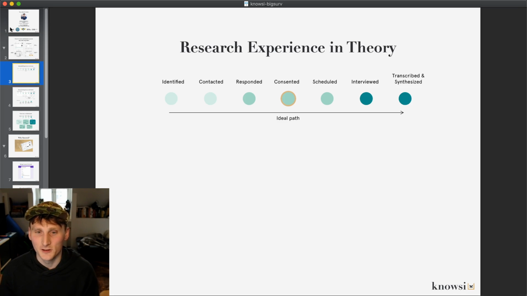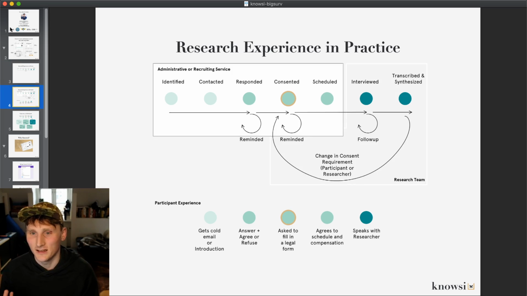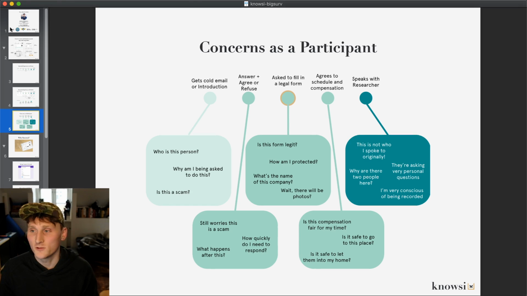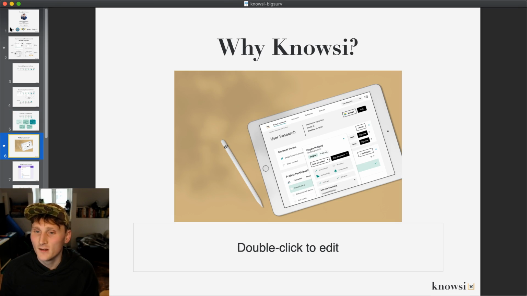So when we think about the research administration process, we tend to think of something that's quite linear and relatively easy, but the reality is that research administration is quite a bit more complex, involving both the experience of researchers and also the emotional context of participants who are engaging in the research. And so we see some of these concerns that participants have pop up in a lot of different ways, including specifically concerns around consent forms and what they're agreeing to. And so Knowsi is looking to create a context where that can be eased somewhat.